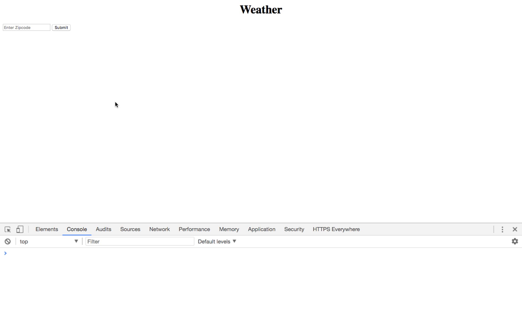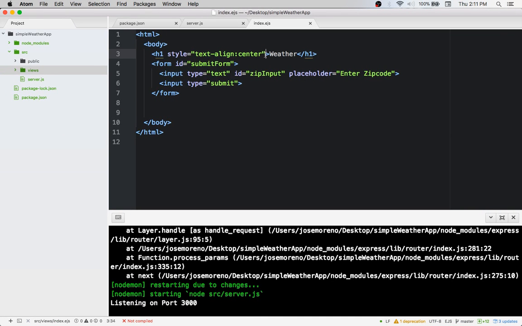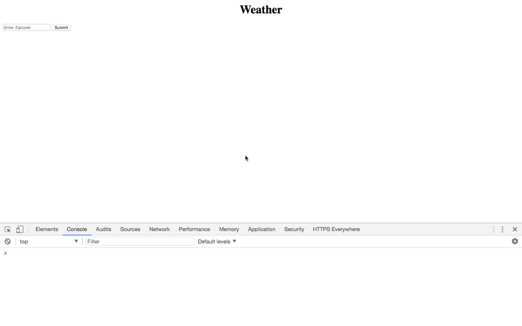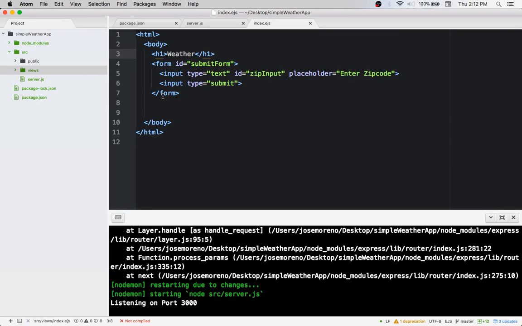But now that centering isn't looking too good. Screw this thing for now. Later on we can improve on this. So right now, there we go. Weather, enter zip code, submit. We want our weather to show up right under. Alright. So we can create inside our HTML under our form.